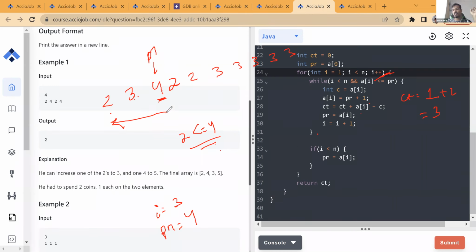So we'll increase it. This will become 5. We'll change this to 5. Okay, and we'll find out the delta is 3. So we'll add 3, and this becomes 6. Now I becomes 4. The previous number is at 5.